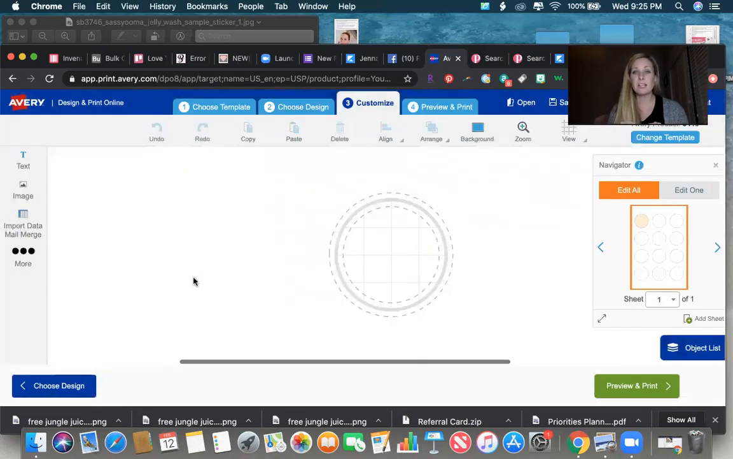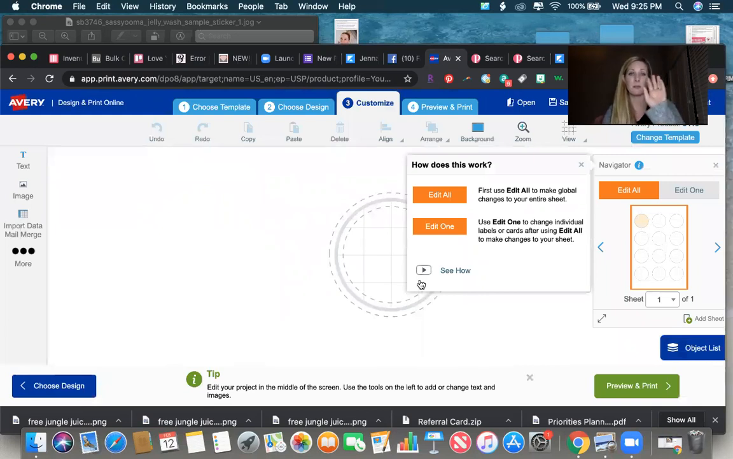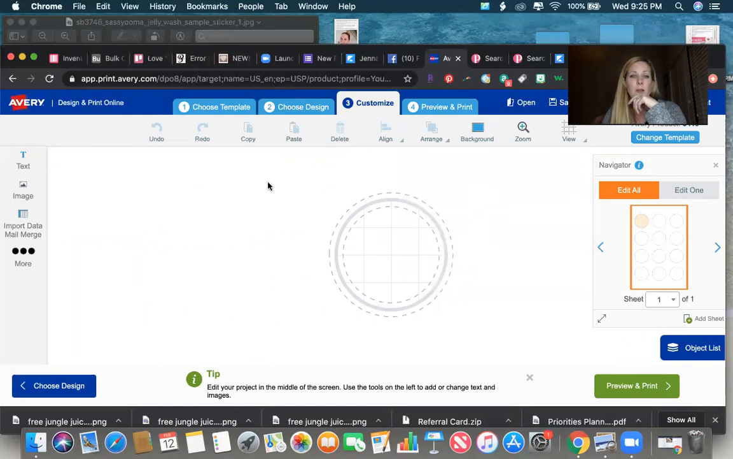Something else I've done is I've just gone to this blank and just typed it before they had all the pretty pictures loaded in. Or if you just want to do black and white and put words. Side note, so I can get rid of this box, edit all or edit one, you can make different labels one at a time if you want. But I'm making a whole sheet, so I'm gonna click edit all.